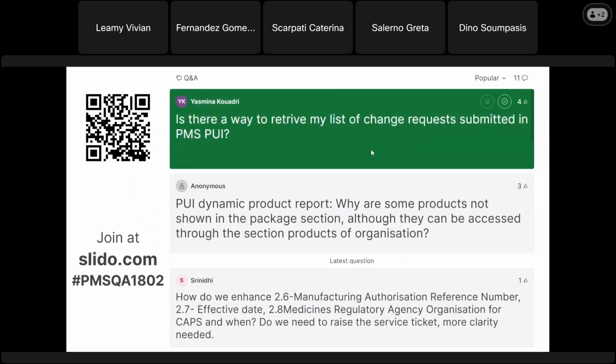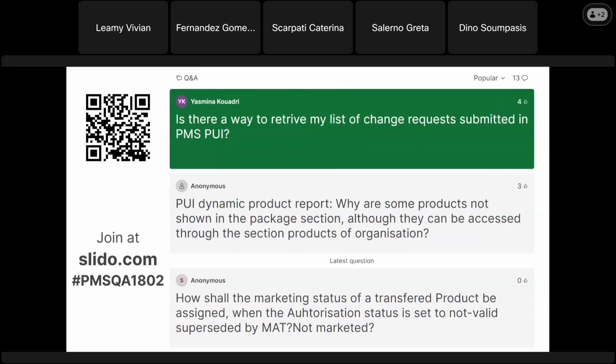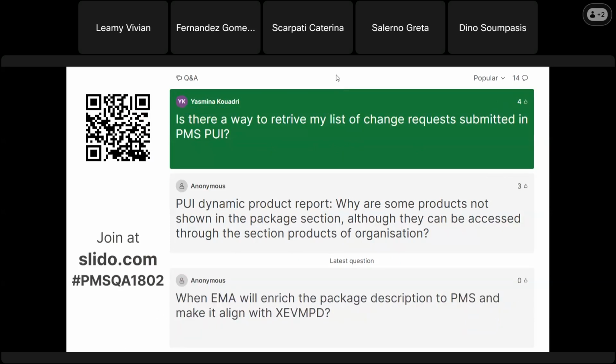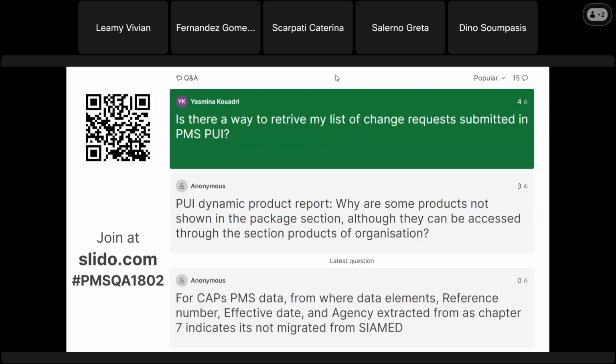Okay, so the first question is: is there a way to retrieve my list of change requests submitted in PMS PUI? Yeah, so I cannot share my screen because I have personal data on this part, but in the product UI, if you go to my workspace, on the top you have this product management service where you can go to the product of my organization. Then you also have the dynamic product reports, and you have a point that is called my workspace.